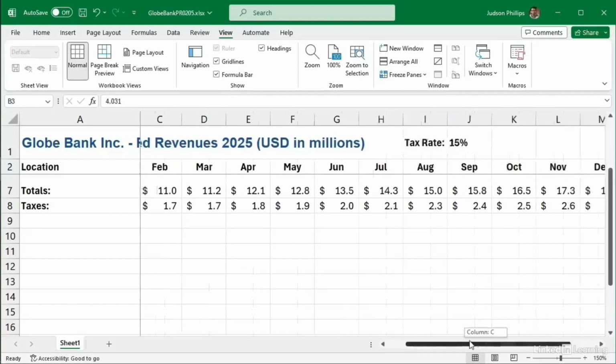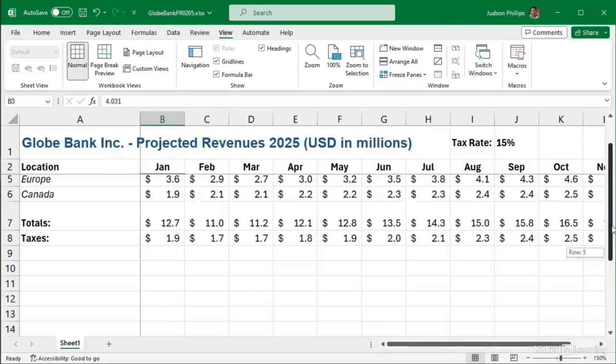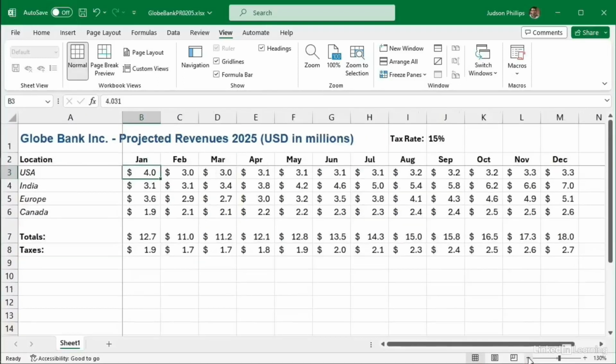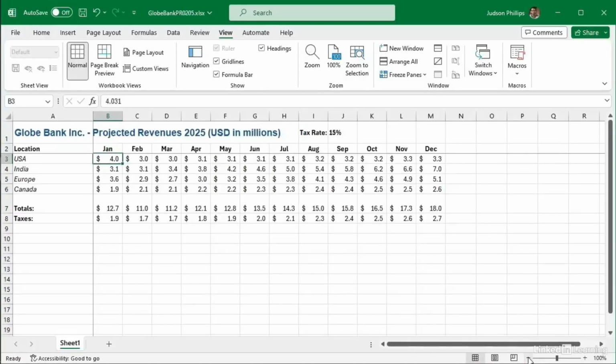All right, let's scroll all the way back to the left and all the way up. That's a very handy feature that will be very helpful when it comes to those larger worksheets you create where you can't view all of your data on one screen. Let's zoom back out now. Let's click the minus sign on the zoom slider a number of times till we get back to 100%.